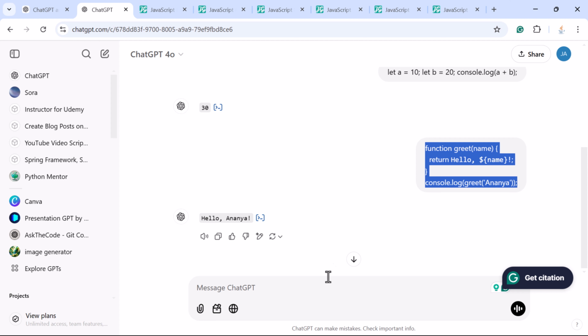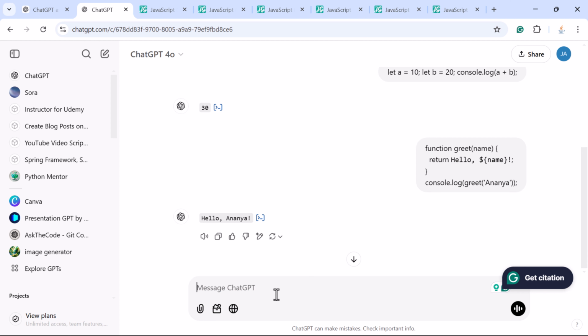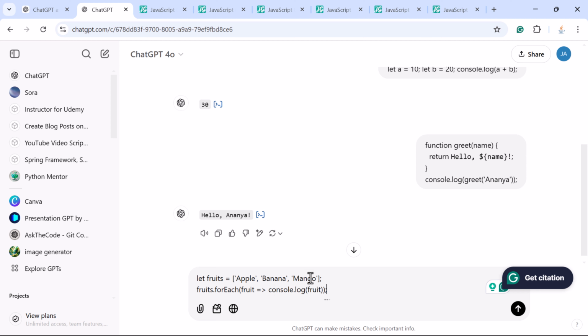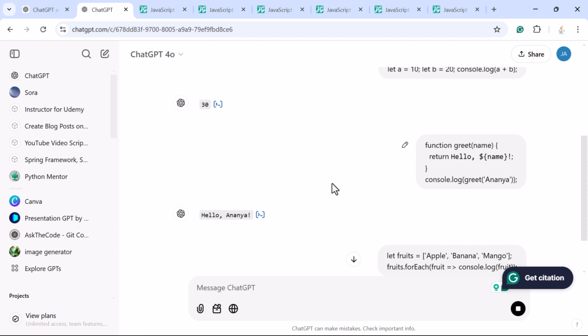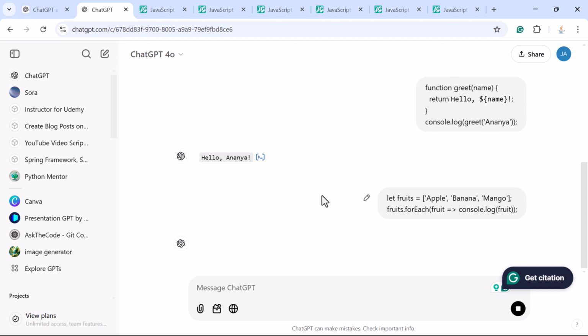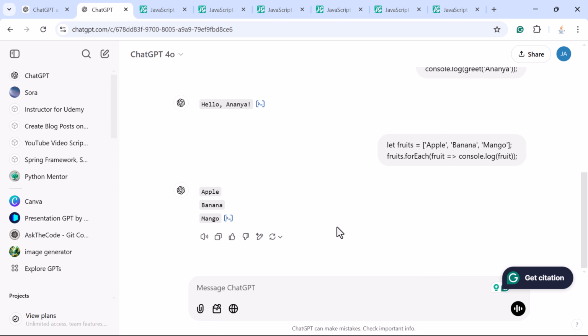Next, let us try JavaScript arrays and loops. So here just type the JavaScript code. Let fruits and then define the fruits. So this is the array, and here we are iterating over the array and printing each element to the console. Next, let us submit this prompt. ChatGPT will simulate the output as if it's iterating through the array. You can see the output apple, banana, mango.